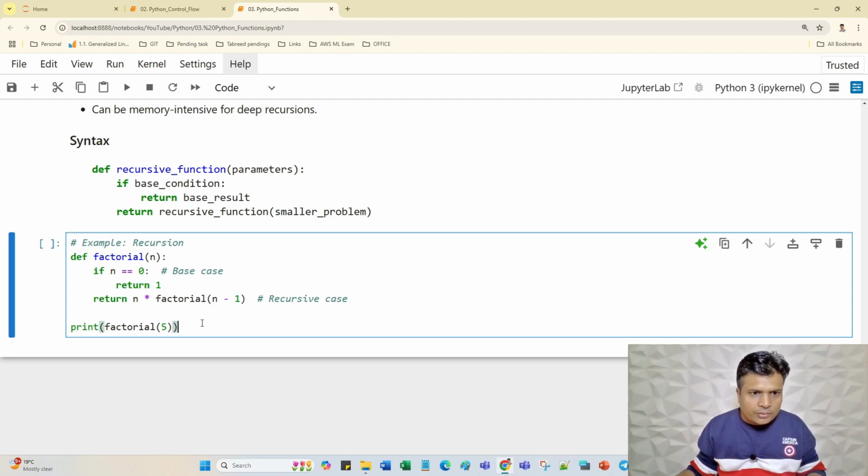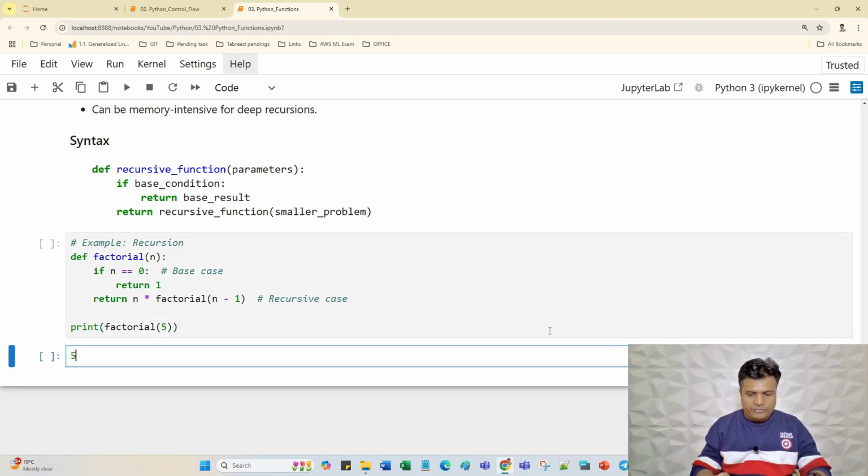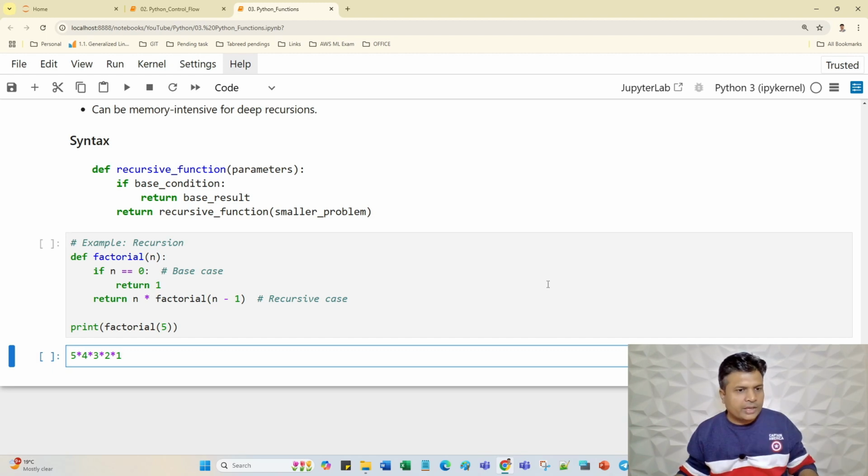I will show you now. In this recursive case, if I'm passing 5, what should the value be? The value should be 5 multiplied by 4 multiplied by 3 multiplied by 2 multiplied by 1. So what should the value be? 20, 60, 120. So the total value will be 120 here. Let me show you.